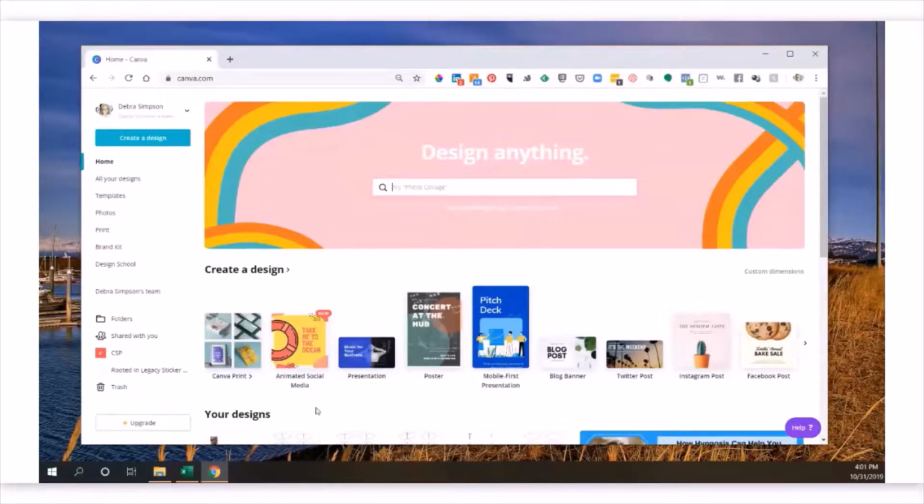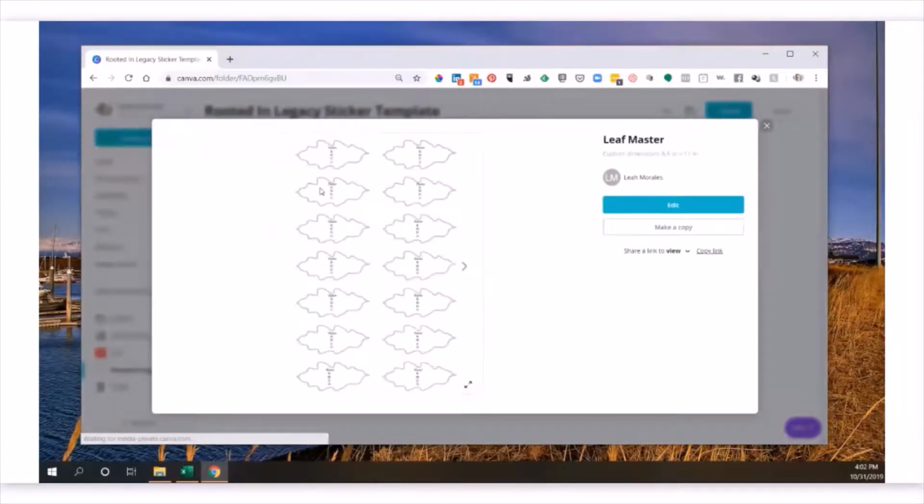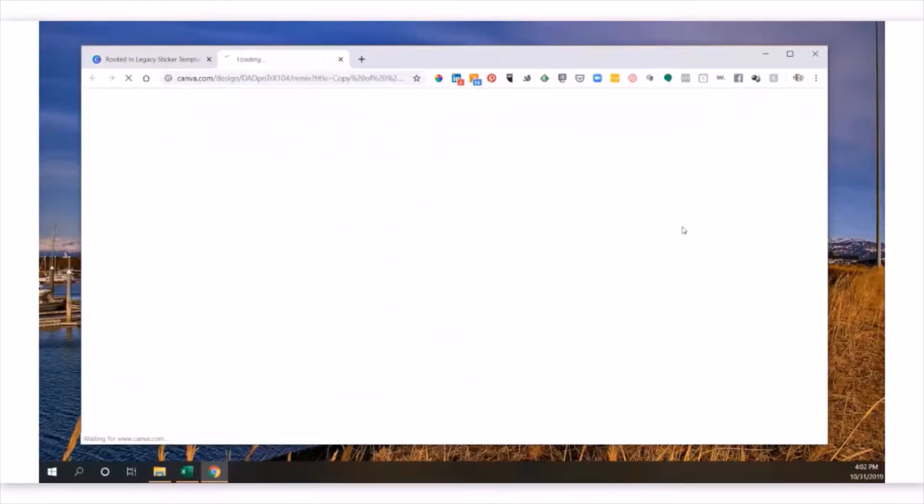Today we're going to focus on the Rooted in Legacy stickers that you need to make for your tree of life. On the left-hand side, you're going to come down to your folders and look for the Rooted in Legacy sticker template folder that should have been shared with you by Leah. If it's not there, just give her a call on that. We're going to start first with the Leaf Masters. So I'm just going to go ahead and click on the Leaf Master, and in this pop-up box, I'm going to make a copy of it.